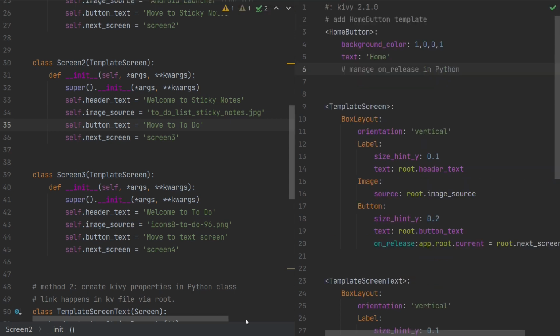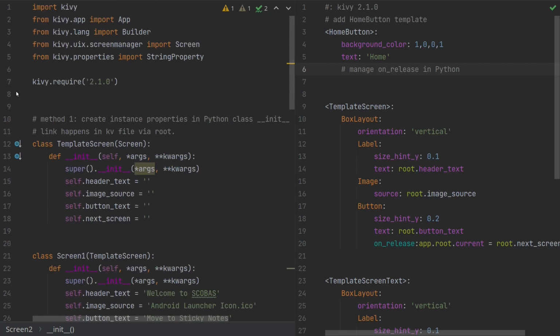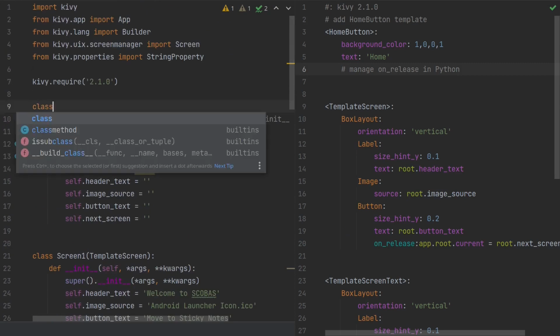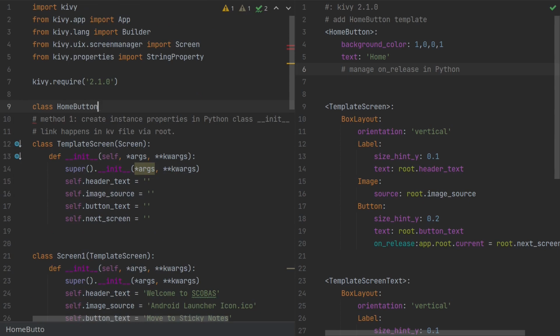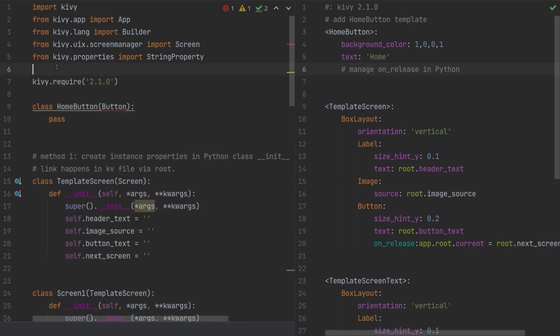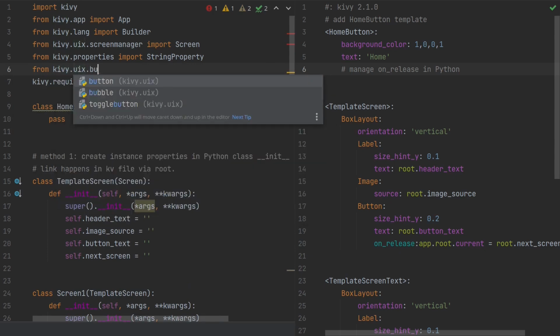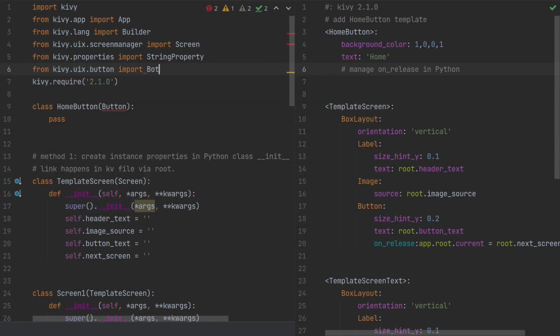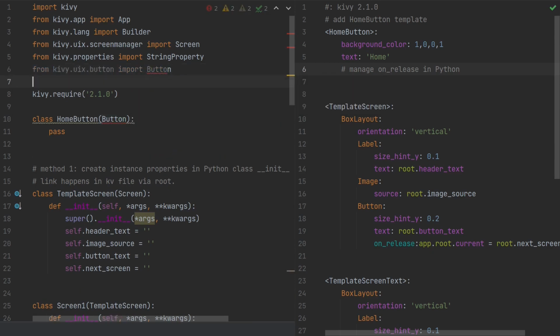So I create a home button template. That then means, of course, I also need to create a home button class. So home button, and that inherits from button. Okay, now I haven't actually imported button yet, so let me do that now. From button, import button. Button with a U, Stephen with a U. Right, okay, so there's my home button.